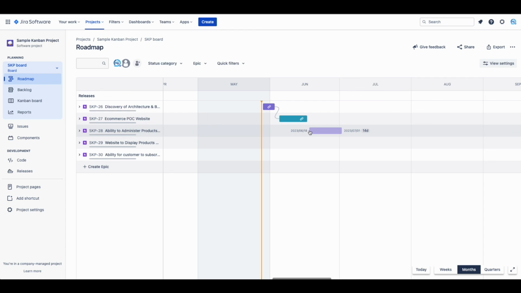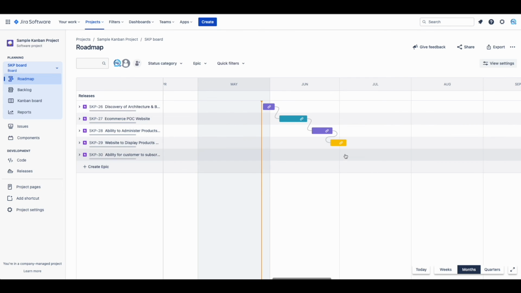The next epic is Ability to Administer Products and Product Categories, which has 4 user stories. This should take about 1 week and a half or less. This epic is fully dependent on the prior one as well. The next epic is Website to Display Products by Category, which has 3 user stories. This should take a week and is dependent on the prior one as well. The next epic is Ability for Customers to Subscribe for Notifications for Products Coming Soon, which has 2 user stories. This should take less than a week and is dependent on the prior one as well.